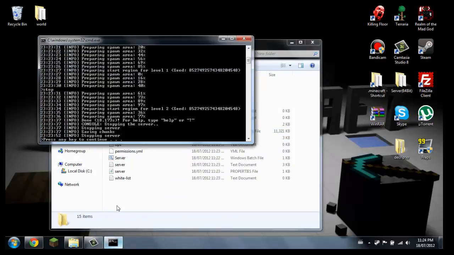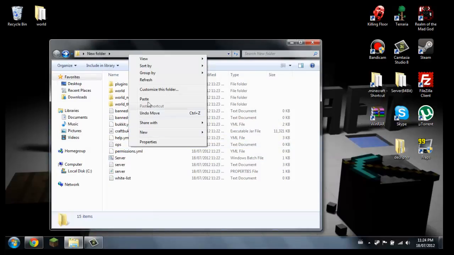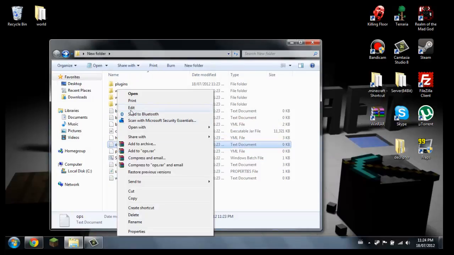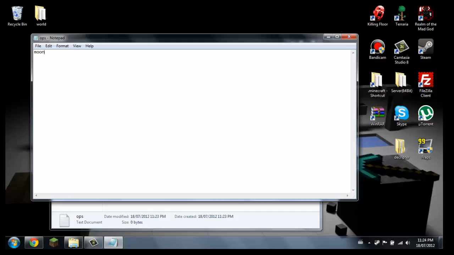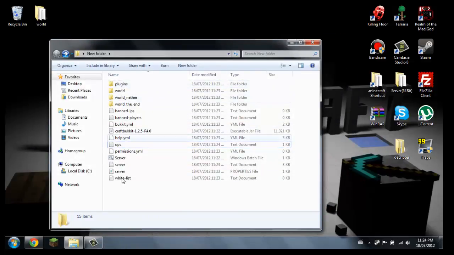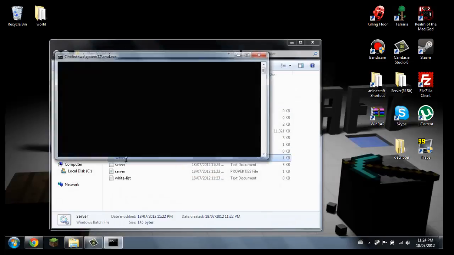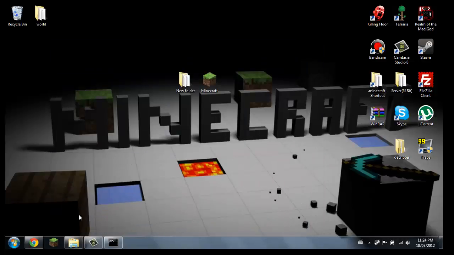You're also going to want to go into ops and edit that, and put in your own username. And I'll put in my friends, and then my alternates. So you have all those. Okay, and yeah, that's all you need for a normal server. All you gotta do is go into your server, click run that bat, and it'll run the server. That's all you need for that.